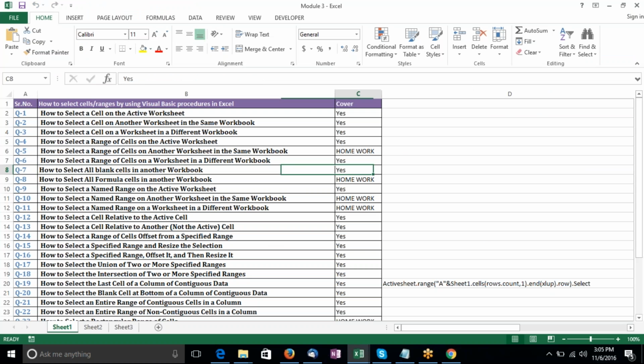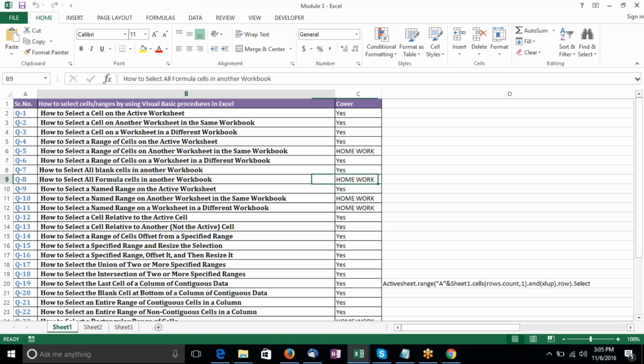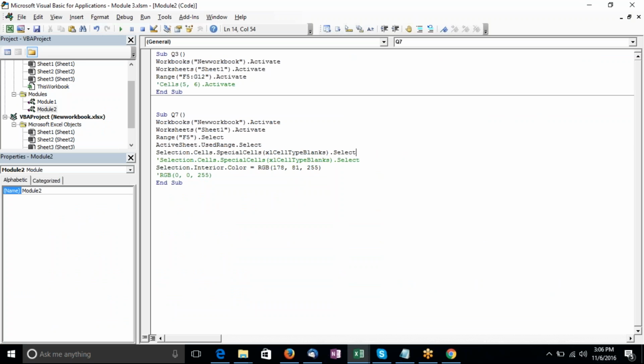Okay, the next question is Q7. How to select all formula cells in another workbook? You can do it using the same thing. If there is a formula, you can select it. Just type blanks formula. This is homework for you. Do it on your own; it is similar to this code. You have to change something here. Once you change it to Excel cell type formula, it will select all the formulas.